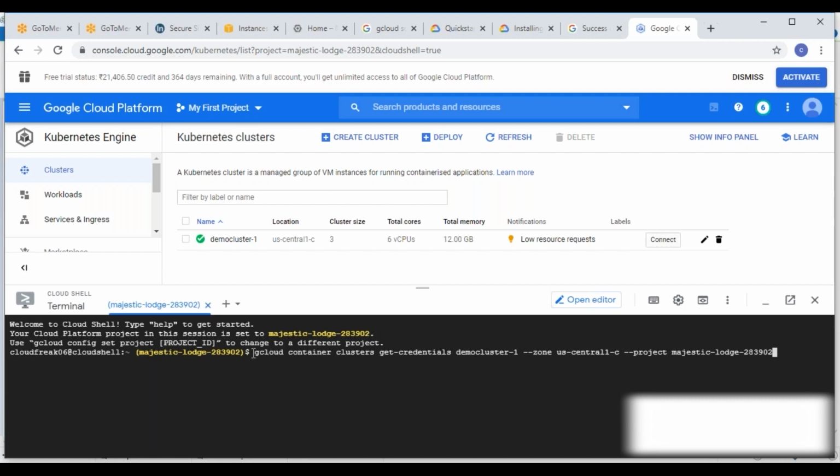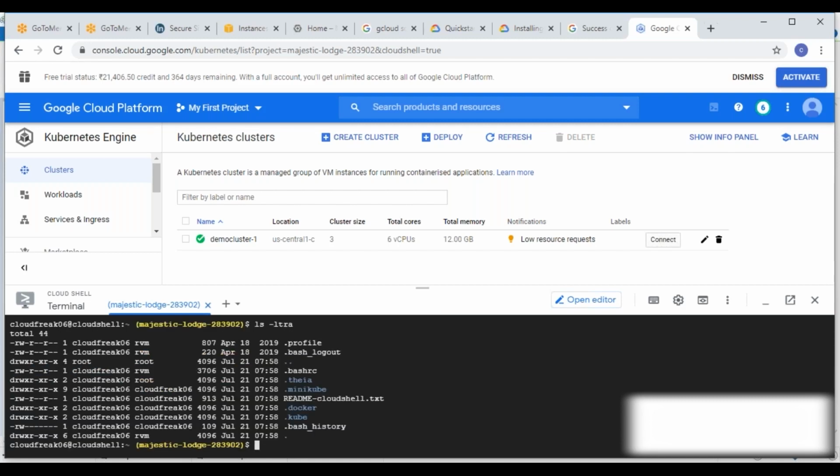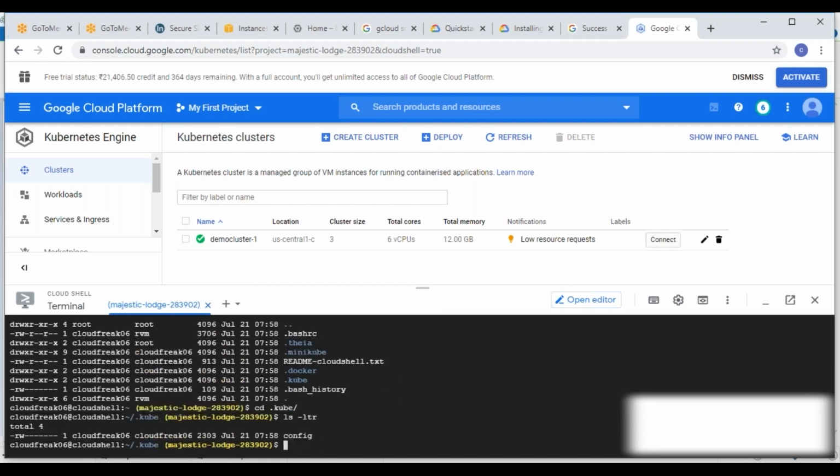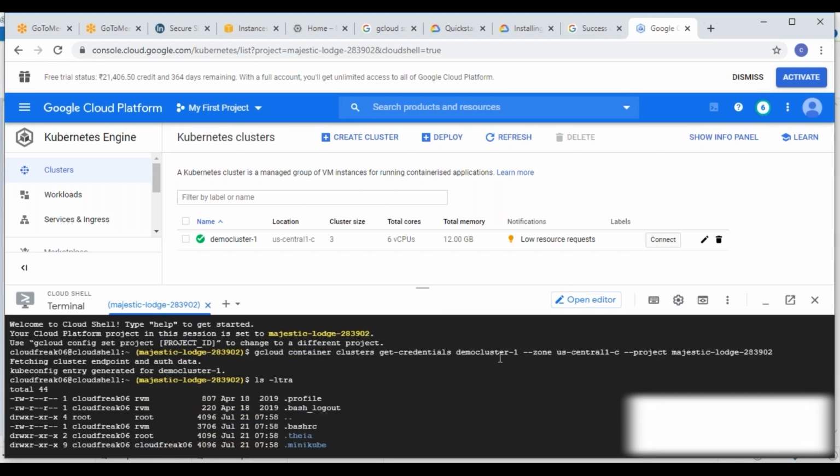Here this is the command gcloud container clusters get-credentials. If you see here, kubeconfig entry generated for this cluster. It created the .kube directory, and inside this .kube you can see that config file. To get this, we executed this get-credentials command.